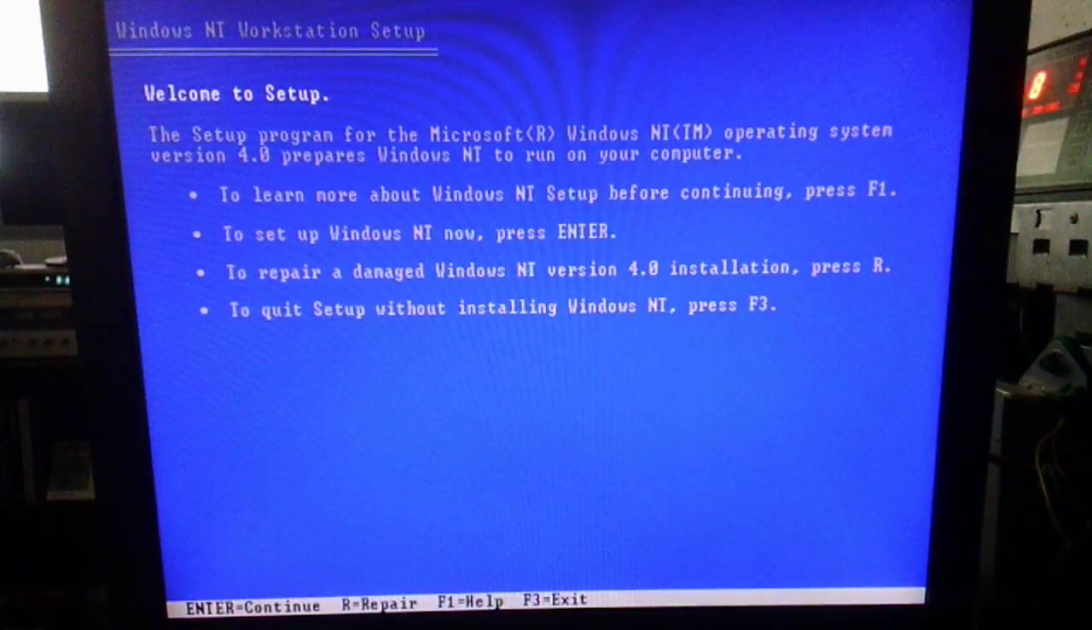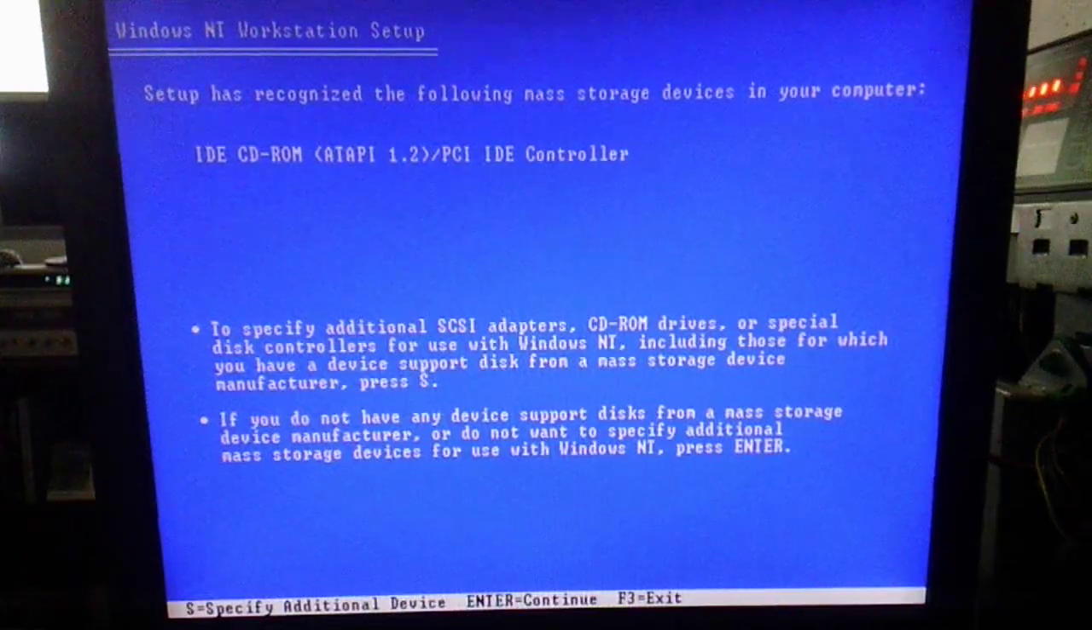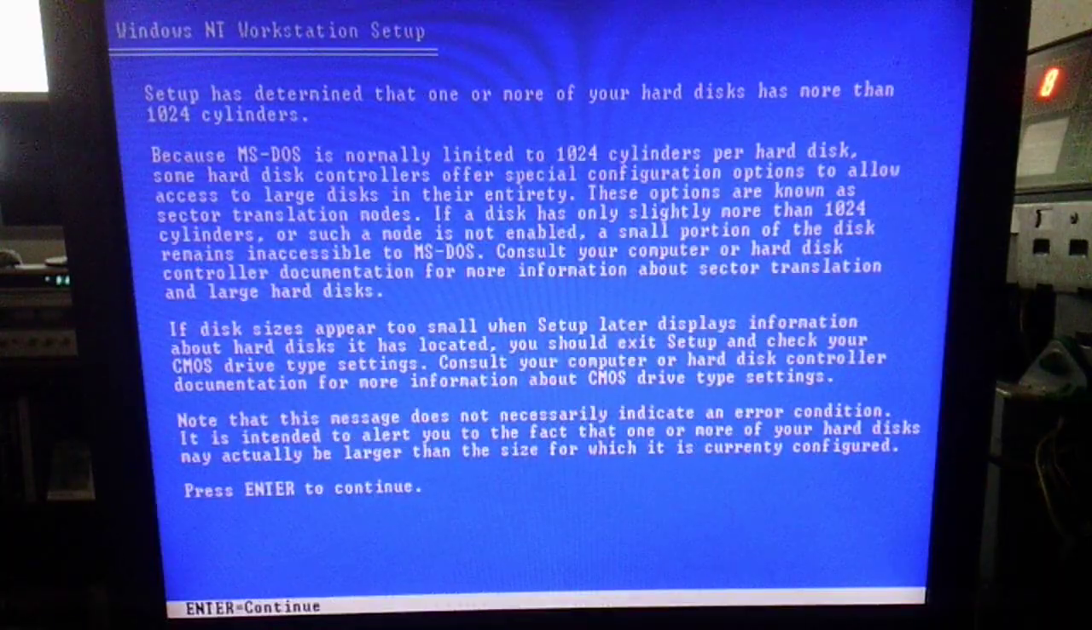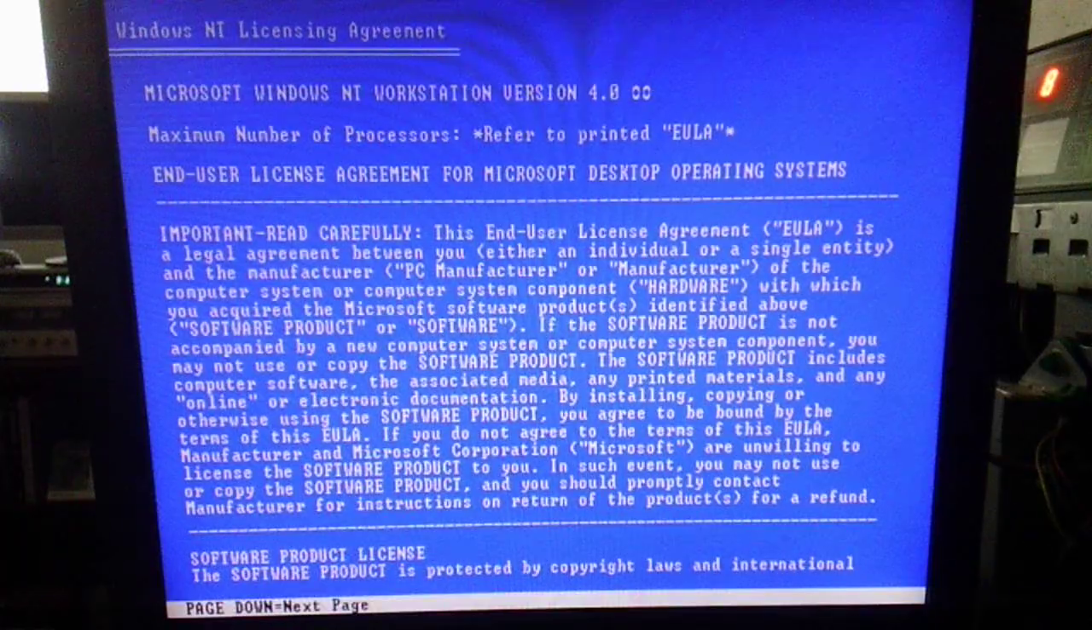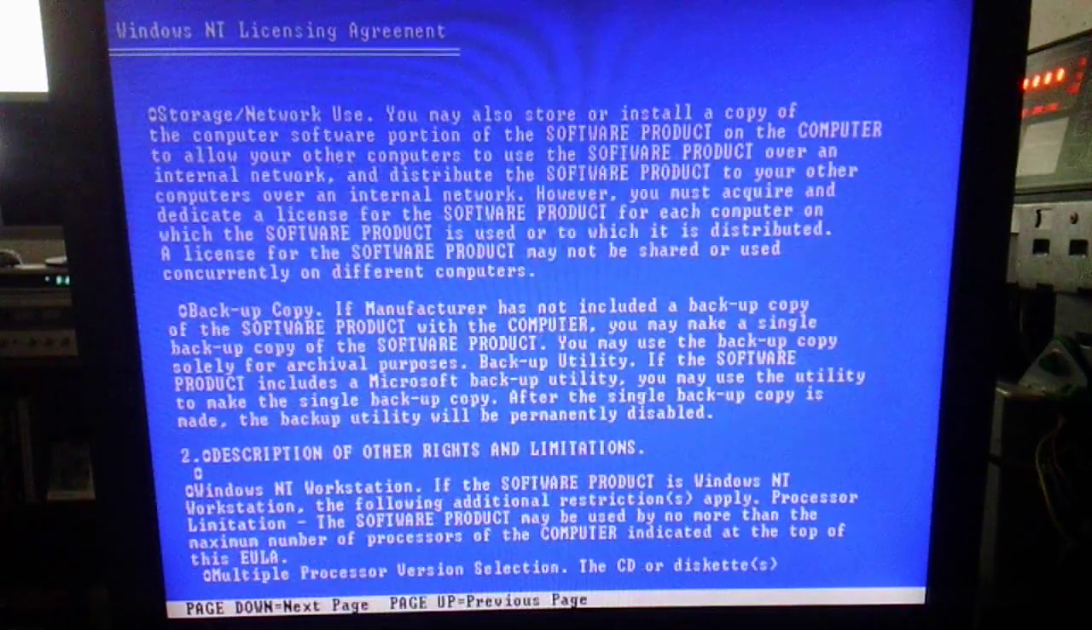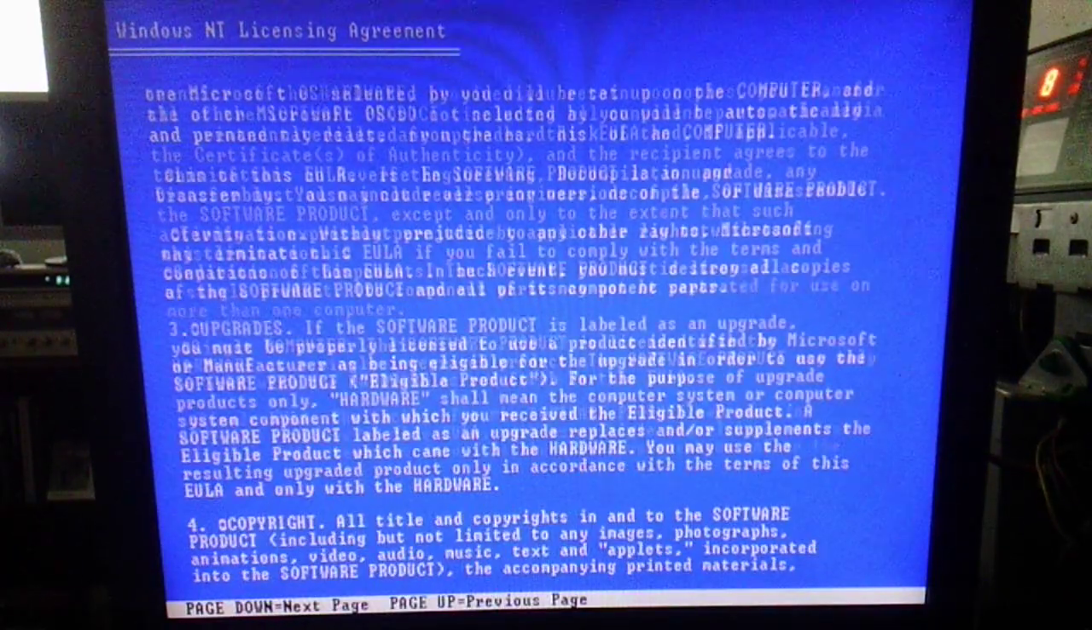Okay, welcome to setup. So I'm just going to hit enter to continue. Okay, I'm not going to specify any additional devices. I'm going to hit enter to continue. And then it's found that I have a very large hard drive, but I'm just going to say yes to that. Page down, here's the licensing agreement.